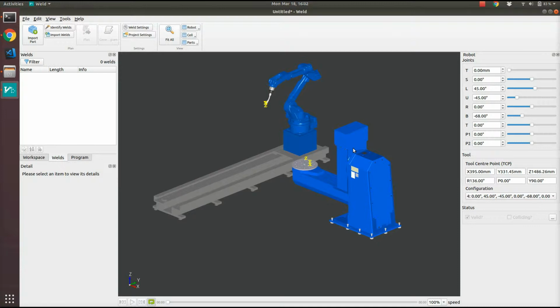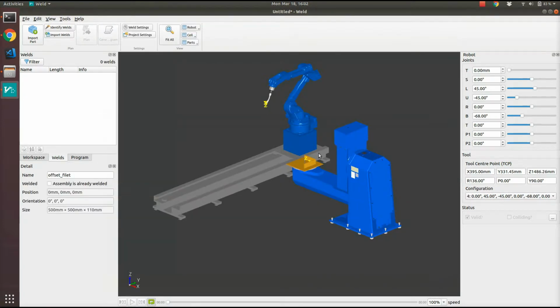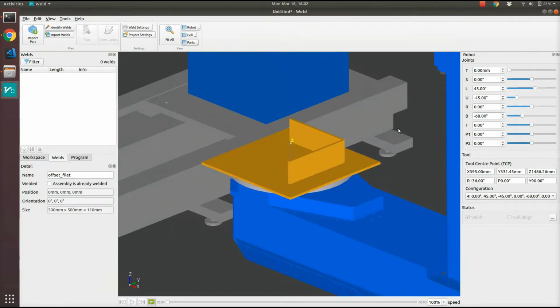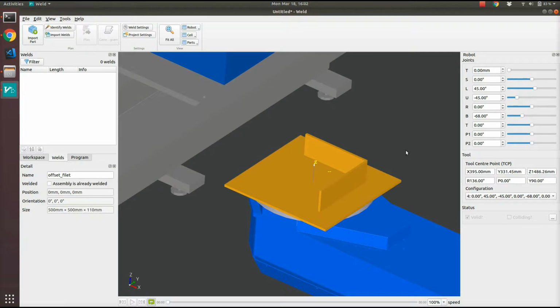So the first step is to import the workpiece that we want to weld. To do that, I'll hit Import Part and browse to the location of the step file and select that. So here you can see I've imported a simple assembly and it's placed it on the workpiece positioner.